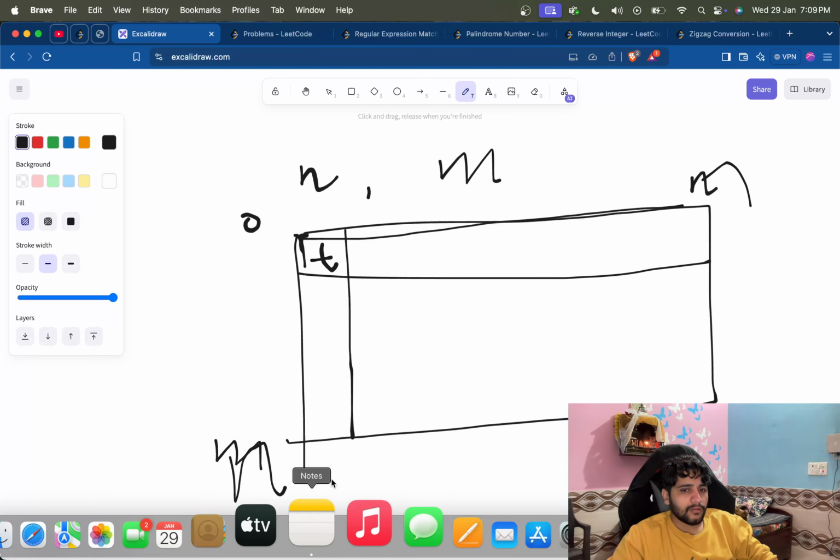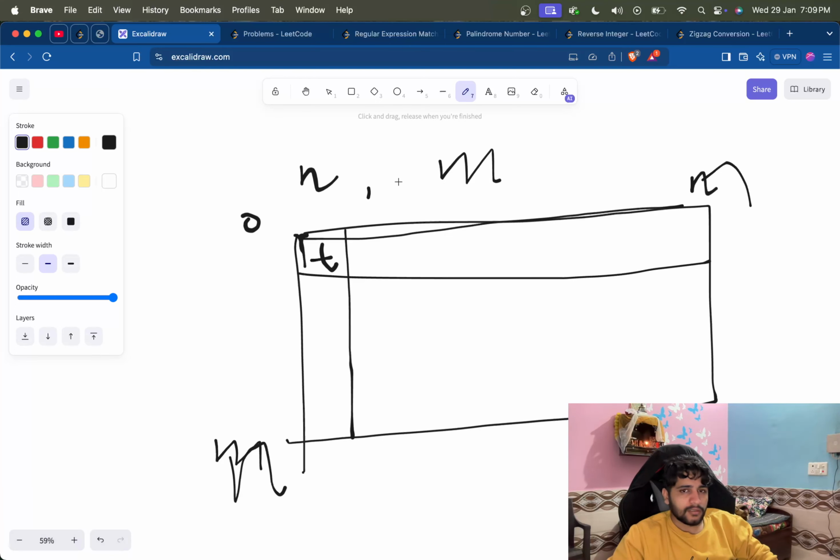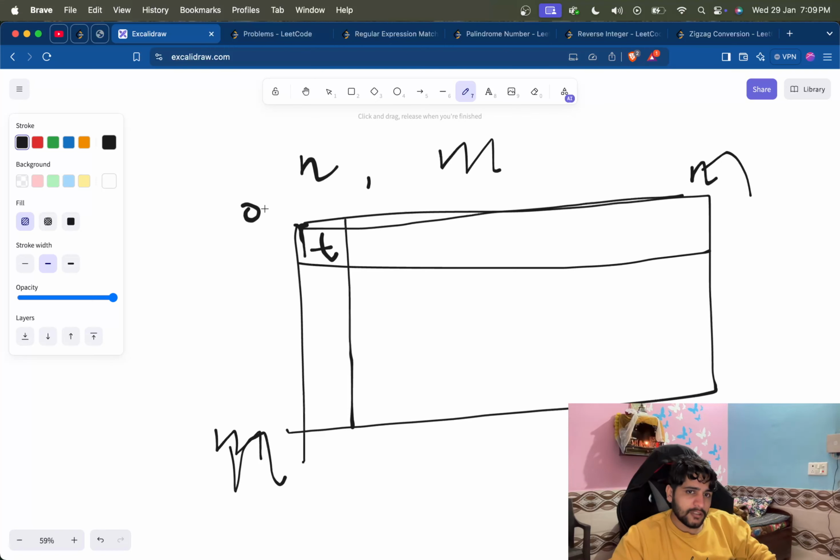Now, in the second part, let's say the first string is of length 0 and the second string is of any length. Obviously they won't match, right? Because the first string is empty and the second string is not empty, so they will not match, so it will return false.